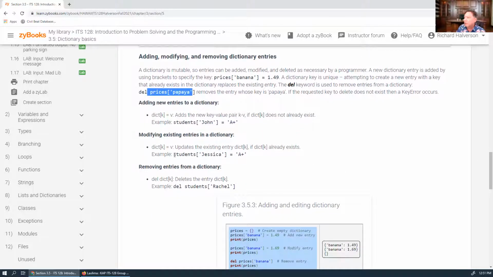Modifying, you just modify it like this. You put the dictionary with the key value in square brackets, and that's on the left side of an assignment statement, and the right side is going to have whatever it is you want to put in there. This deletes it.